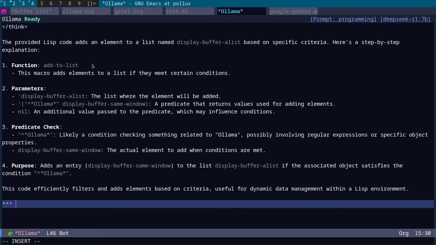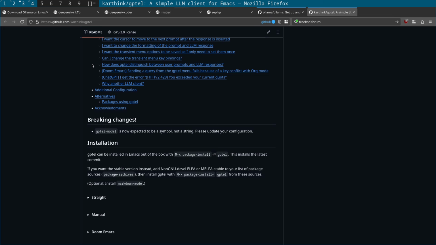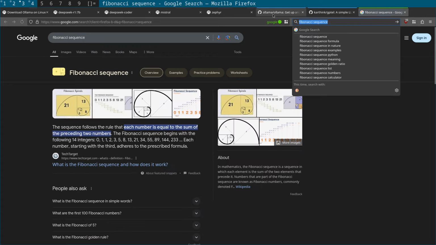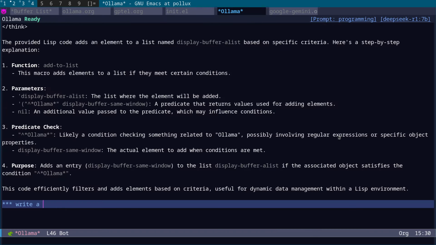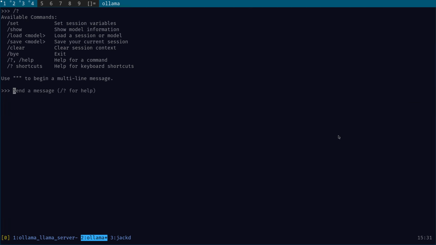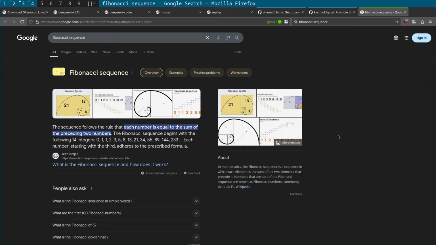So let's write a, I think there was a Fibonacci script, Fibonacci sequence. Yeah. So what we can do is do something like write a shell script that outputs the Fibonacci sequence. Okay, I'm just wondering if this has crashed. No, still running. Okay.